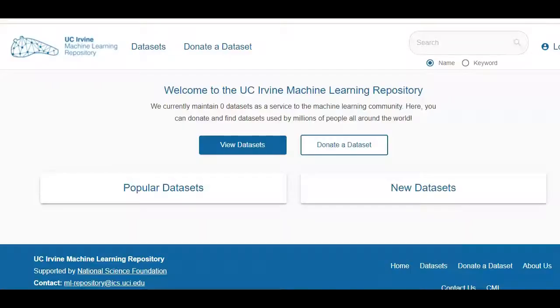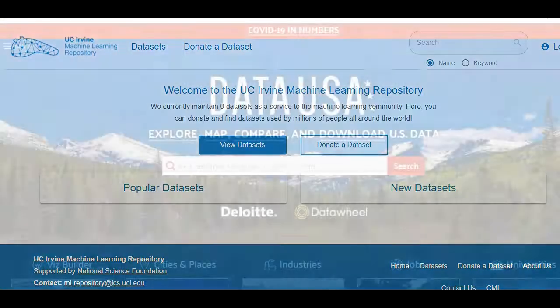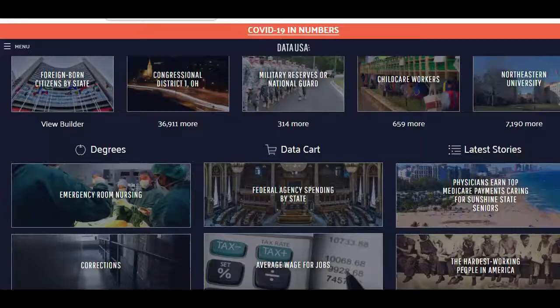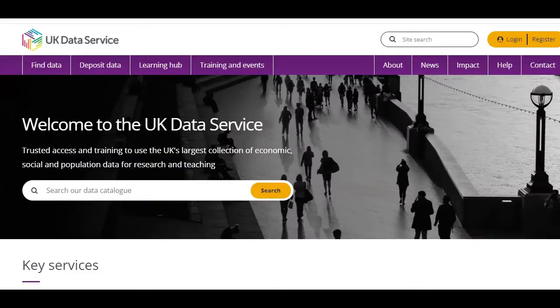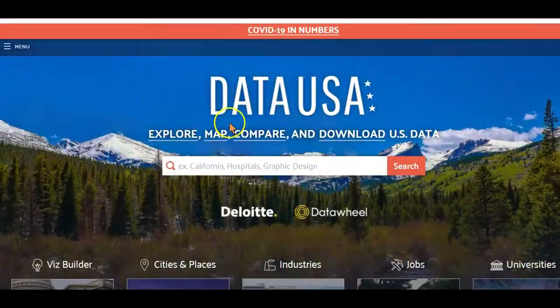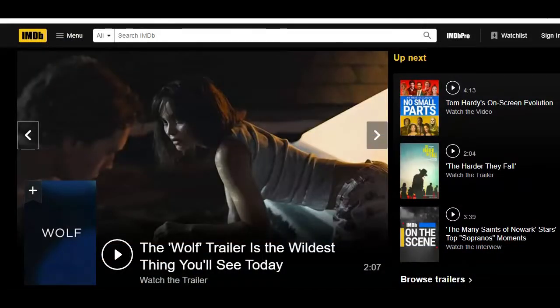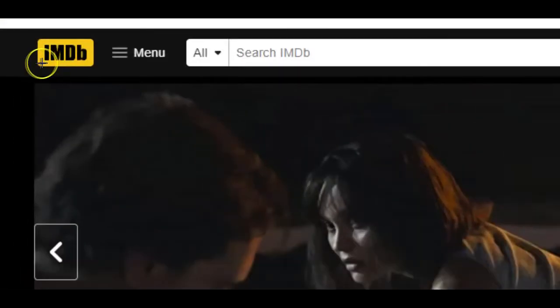UCI ML repository is another source for data, one of the oldest. You also have Data USA, United States Public Data, which is another source. There is also the UK Data Service, the UK's largest collection of social, economic, and population data. Now, these are all data sources for general purposes. There are other websites that open source their data to the public, like the IMDb, the largest movie database you can find online.